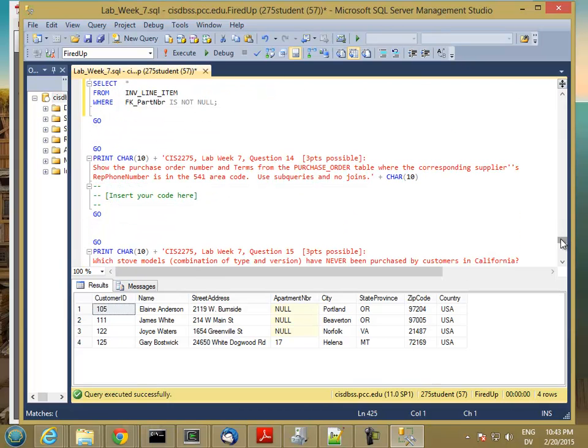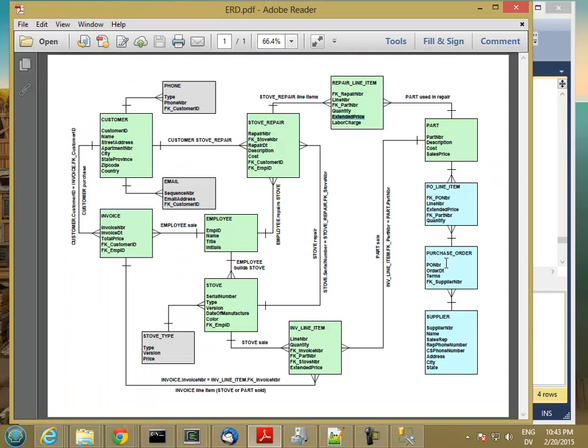Show the purchase order number and terms from the purchase order table where the corresponding supplier's rep phone number is in 541. So you're going to be looking for the purchase orders where FK supplier number is in the set returned when you select the lines from supplier where rep phone number is like 541%.